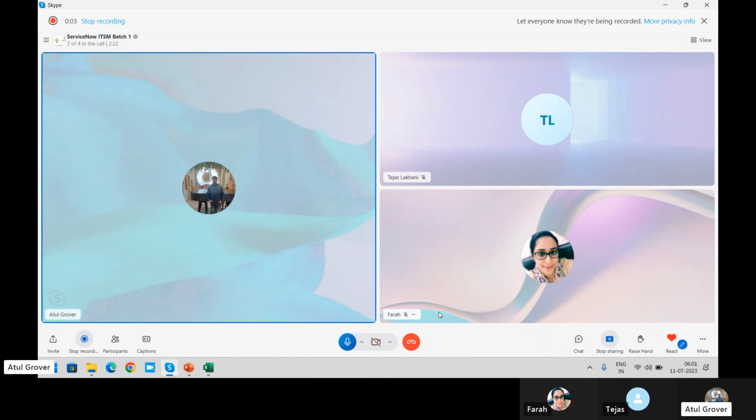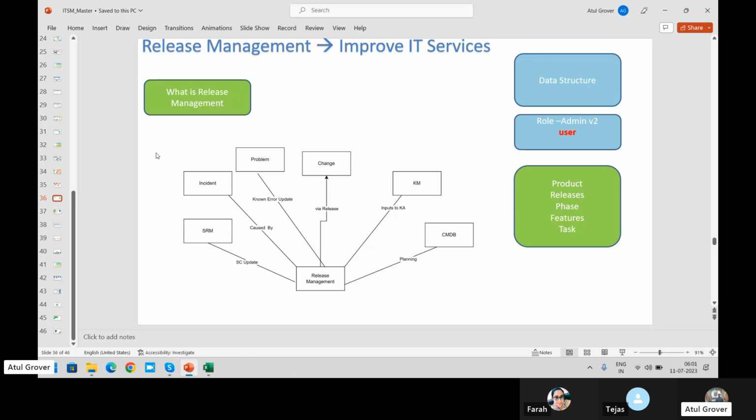Today, day number 27, we are starting a new topic which is related to change management, or you can say an extension of change management. But in itself, it is a separate topic which we are going to cover. Today's topic is mainly release management.